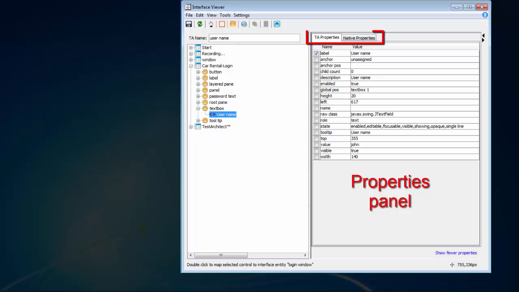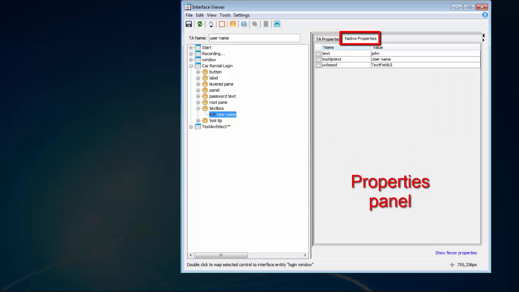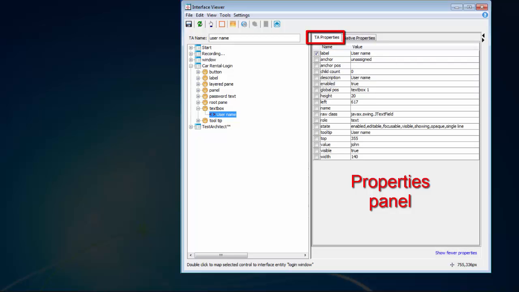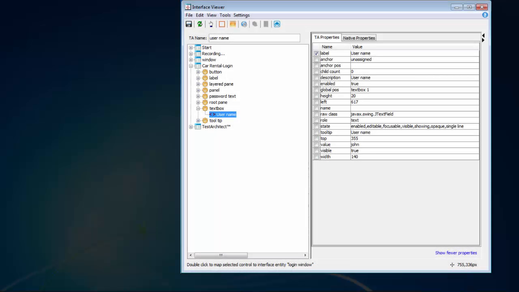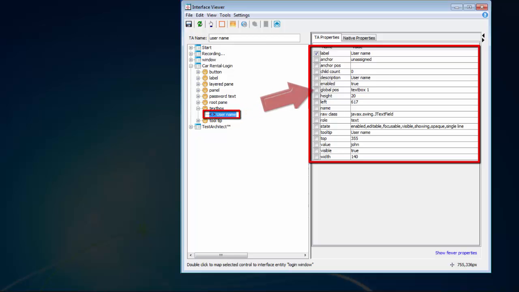Note the two tabs. Native properties are the ones that are inherent to the application and its technology. But when it comes to mapping your interfaces, you'll probably only want to use native properties for special cases. In general, you should stick with TA properties, which TestArchitect derives from the native properties of each object. You can learn more about TA and native properties in TestArchitect Help.